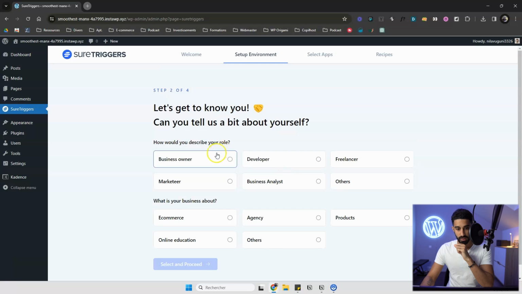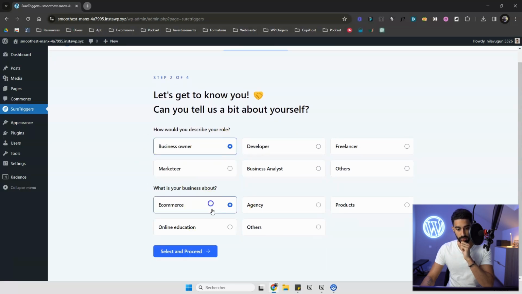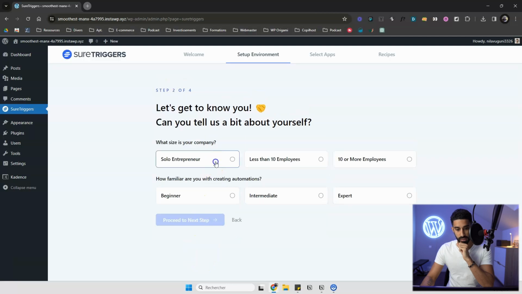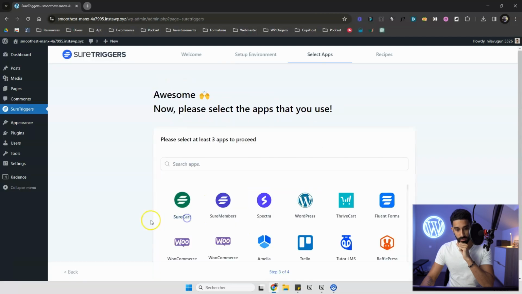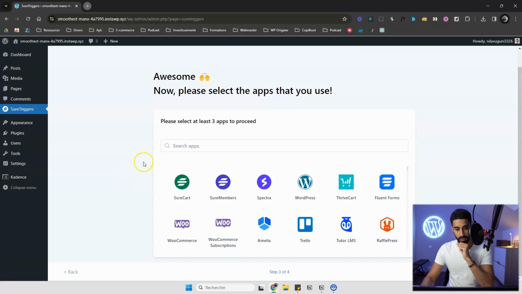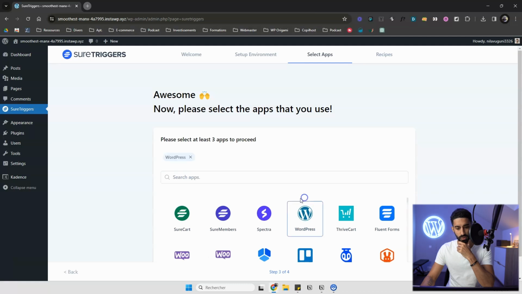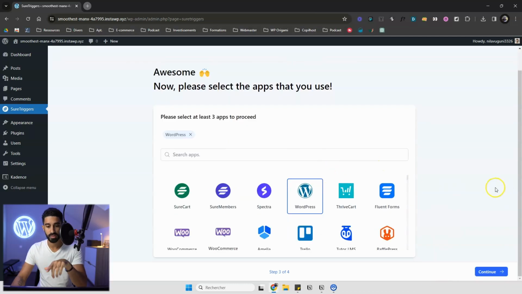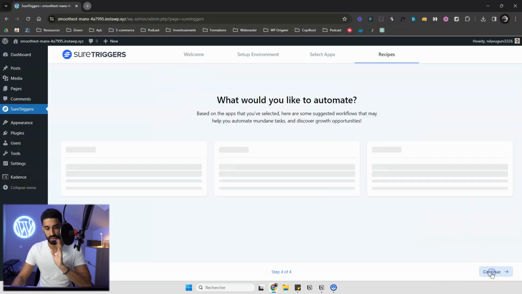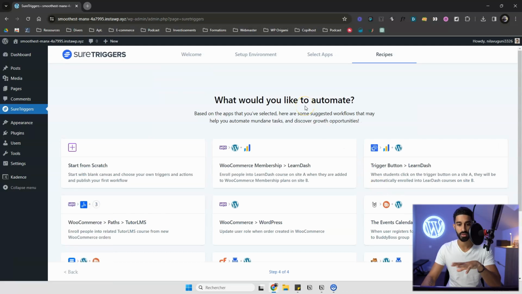Let's start. This is not really important, so I'm just gonna select business owner, e-commerce, whatever. Select, okay, solopreneur, intermediate, done. So now we can just skip this step if we want, but of course we need to select this app. I think we don't need to do that actually now. I think it's done already for WordPress. So we're gonna circle back to this later. Let's just click on continue. It's not really important.